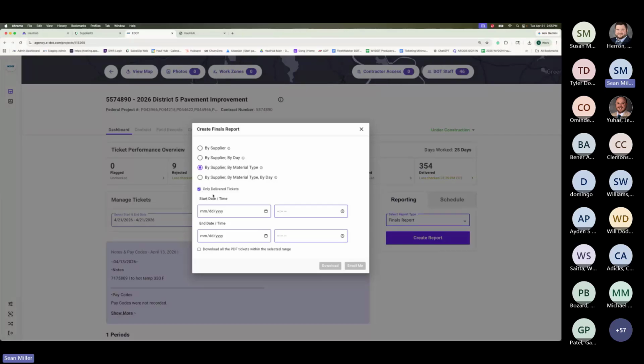I only want to consider delivered tickets. I don't want to factor in rejected or pending or voided tickets, which would never, the status of tickets for voided wouldn't be automatically assumed anyways. But I want to do an actual time range. So maybe I want to go see a summary for the month of March.